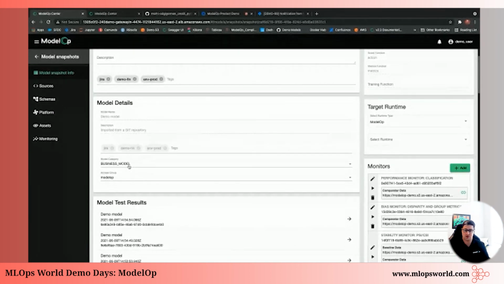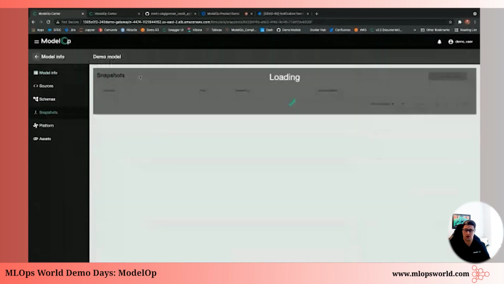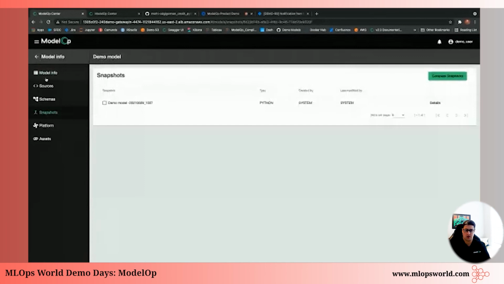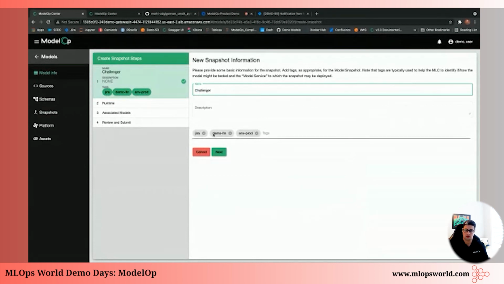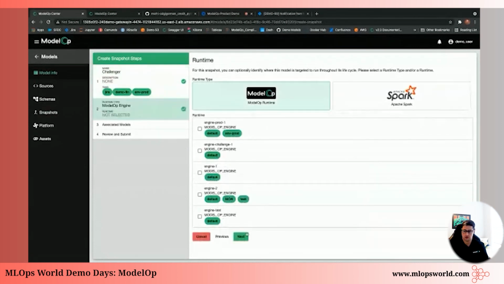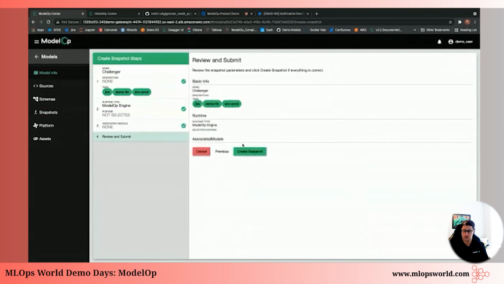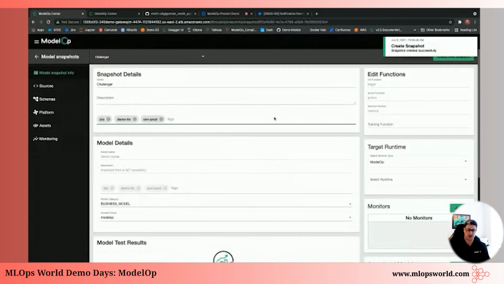So how does the business resolve that? They go out and they commission a new model, a challenger. So let's say that something has changed and now we're going to have a challenger model. In ModelOp Center, all that means is creating a new snapshot. So we'll call this our challenger snapshot. We start the process again. This whole wizard in the human GUI, in the REST API, it's a post.